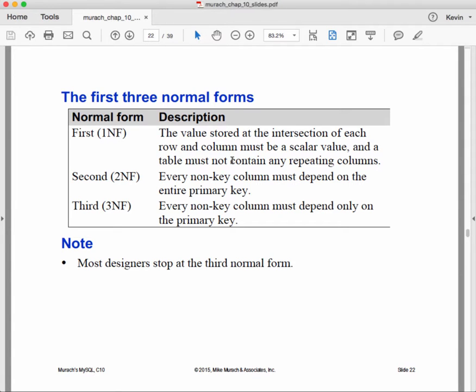Okay, some normal forms. First normal form. The value stored at the intersection of each row and column must be a scalar value, one value, not a series of values. And a table must not contain any repeating columns. So we can't have a column that we define as containing multiple values, or we can't have repeating columns.